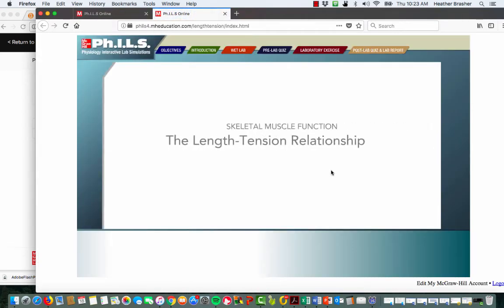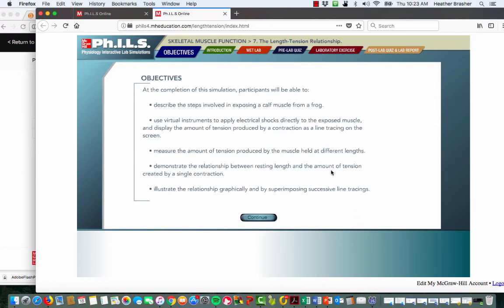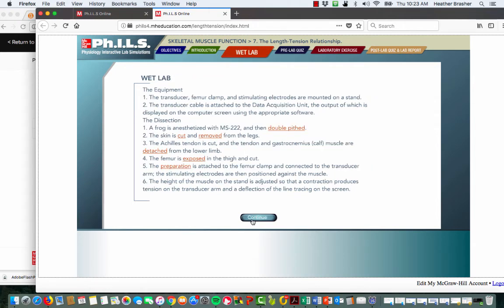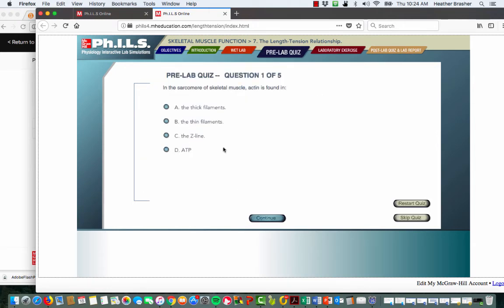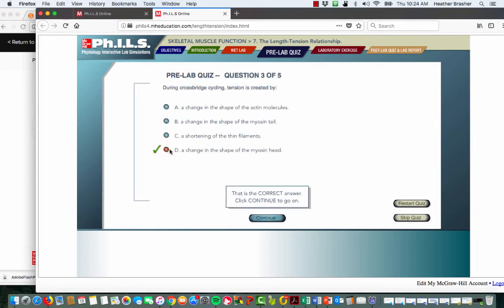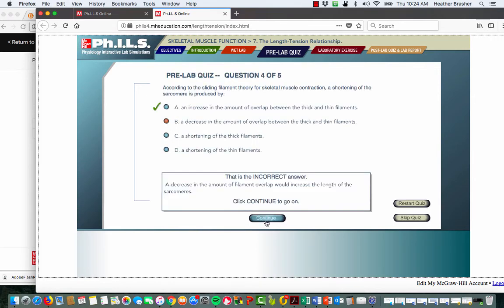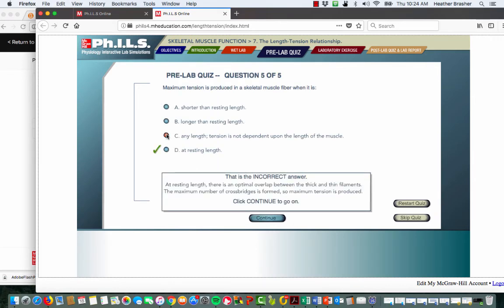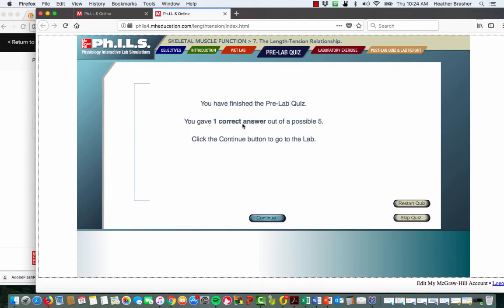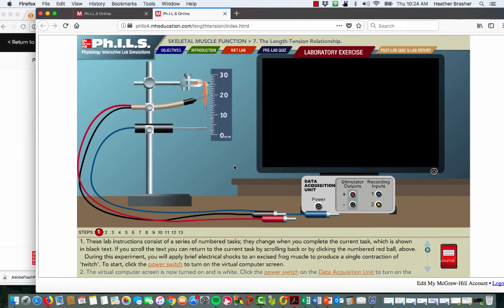So you're going to click into here, and they're going to talk about how this works. You read through the objectives and the introduction, and it'll tell you what you need to do. And there are going to be pre-lab questions you're going to answer. So I'm just going to continue, randomly select. Once you get done, it's going to tell you how many you got correct, and then you can restart the quiz, or you can skip the quiz, whatever.